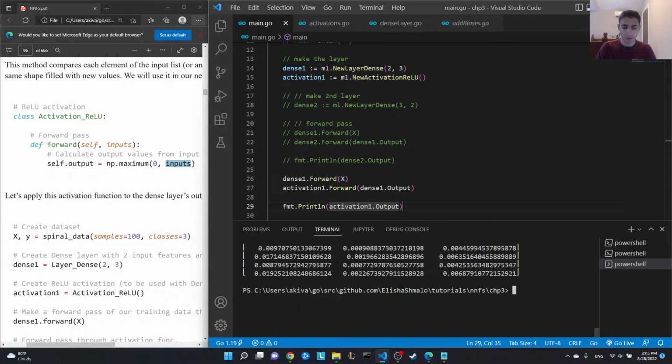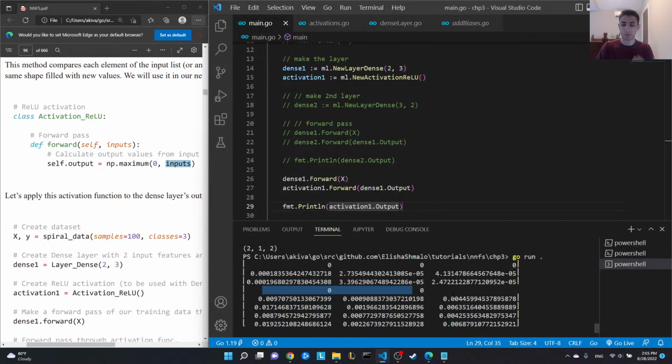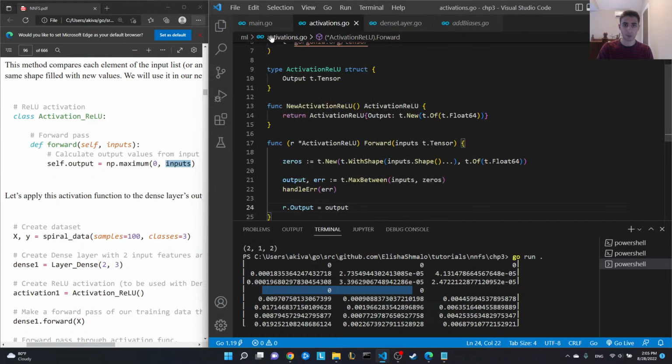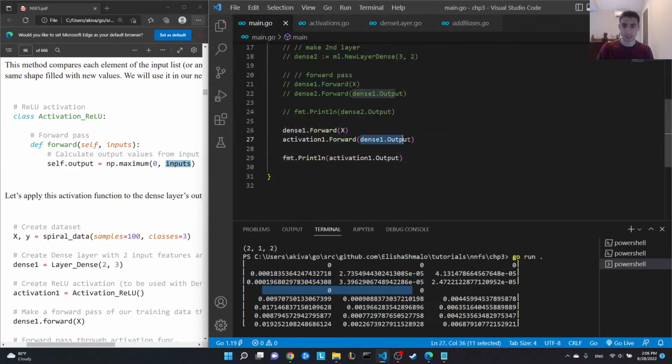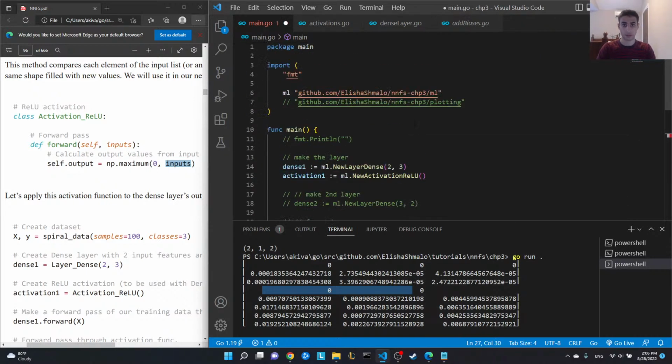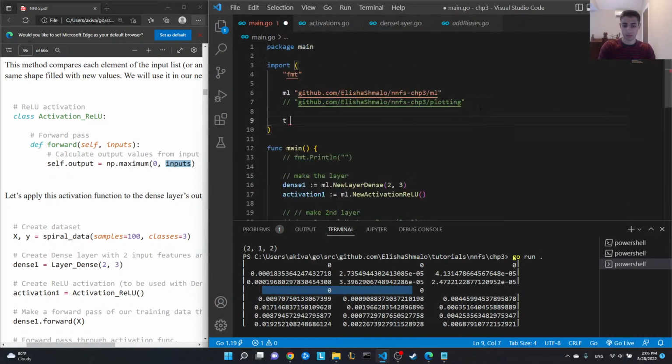So as you can see, there are no values here that are below 0, because that's what ReLU does. If it's above 0, it sets it to whatever value it was, and if it's below 0, it just turns it into 0. And I suppose you could really check this and make sure that there are actually no values below 0, but I'm pretty confident that this is working perfectly. If you want, we could test it. So instead of passing in dense1.output, we could pass in t.New, and then we need to import t, which would be gorgonia.org/tensor.